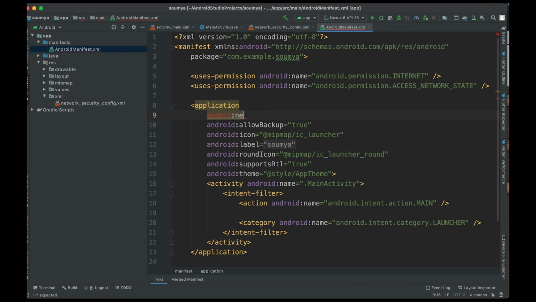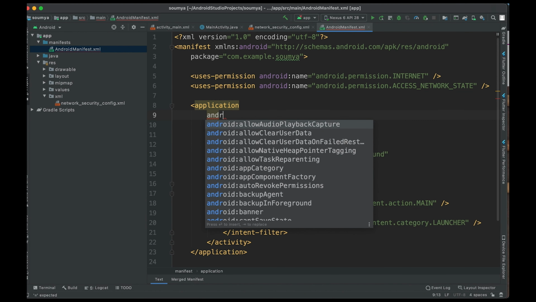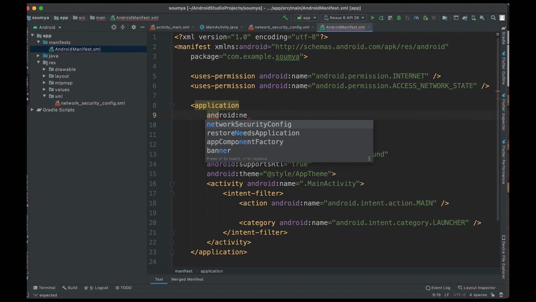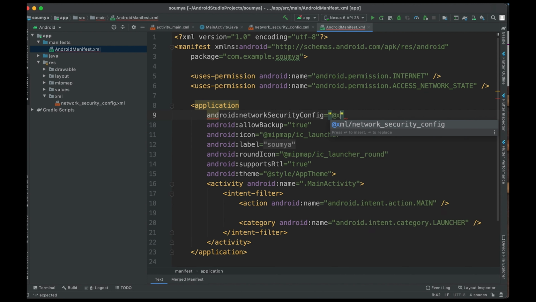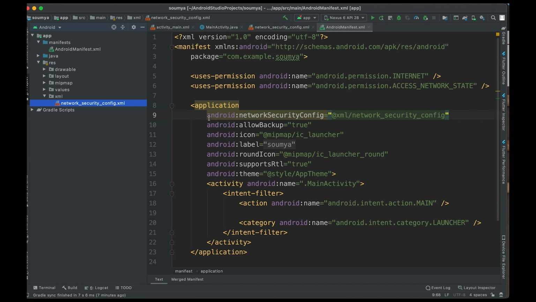So these two permissions, and then over here we have to write android:networkSecurityConfig equal to @xml/network_security_config. Basically, we are pointing this particular file as the security configuration file inside the Android manifest. So that's it. We are ready to run our application.